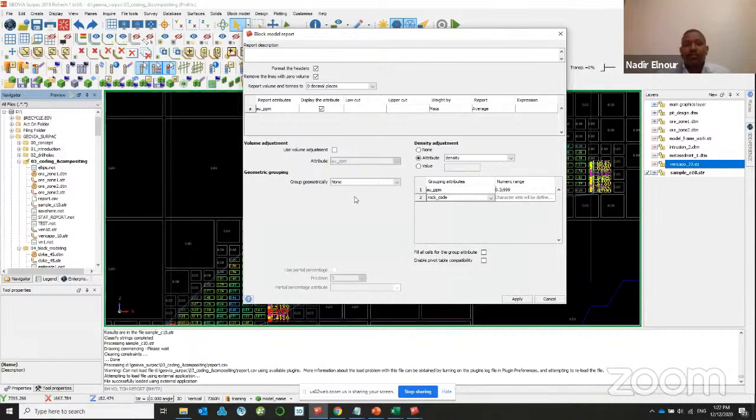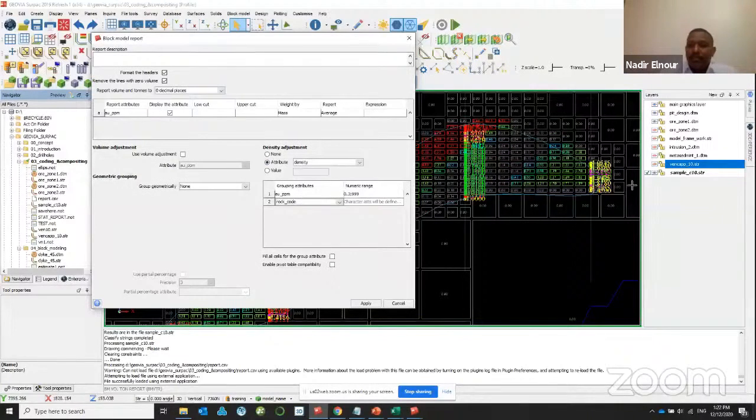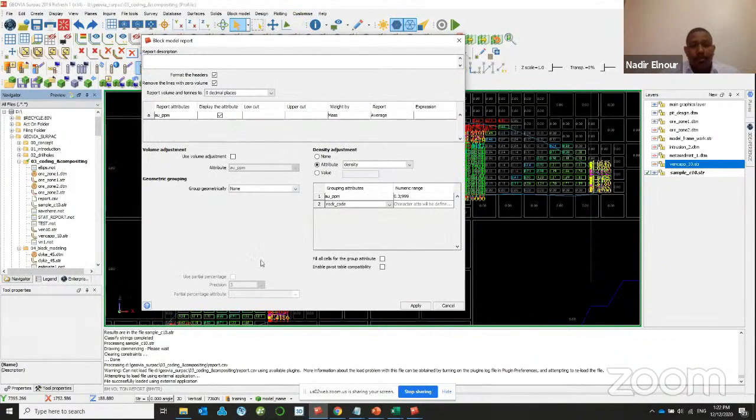report in. Also, you can use volume calculation. Also, you can use the partial percentage. For example, you remember before we have a big block with just 5% of that block inside. We can also tell the software to include all that block or just include the percentage of that block.